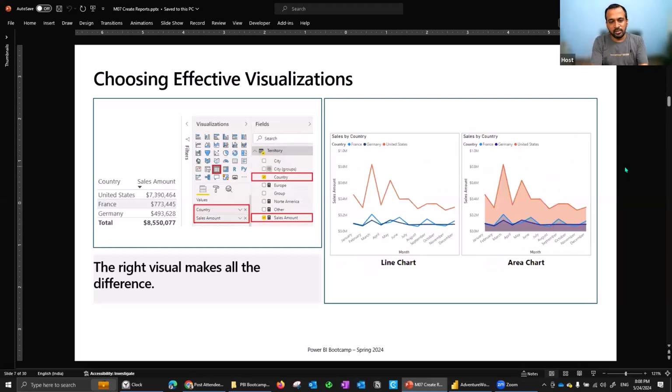The main thing is that we need to select the right visuals in order to present our data. As an example, on the right side you can see we have the line chart and area chart. The line chart refers to time series. If you're working on a time series report, then you can use either a line chart or an area chart based on your feasibility. Generally people use the line chart, but the area chart looks good, so you can also make use of that.